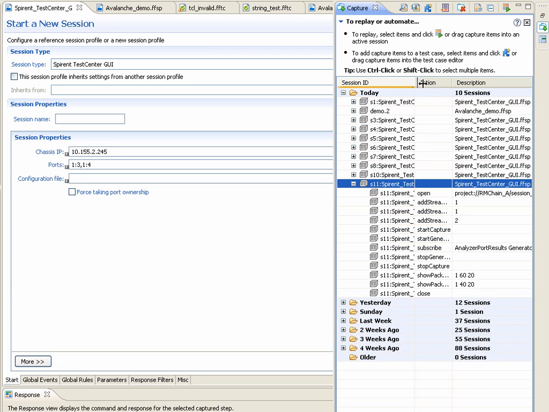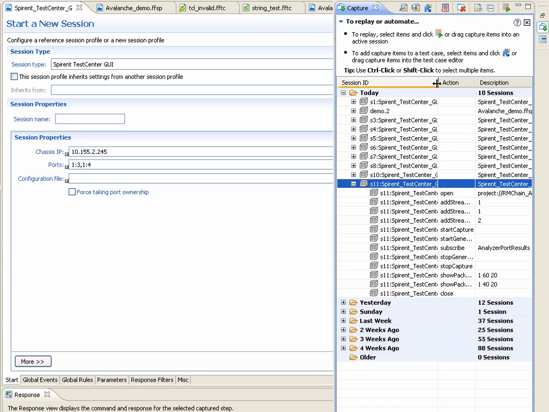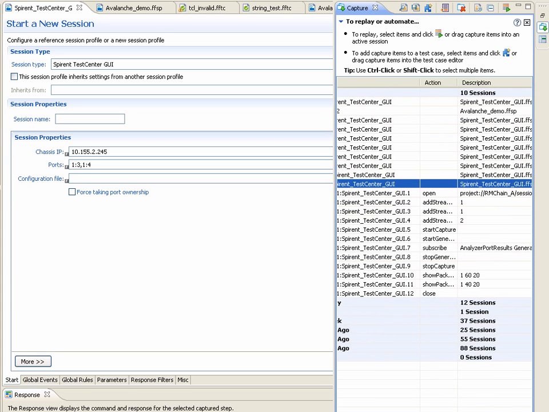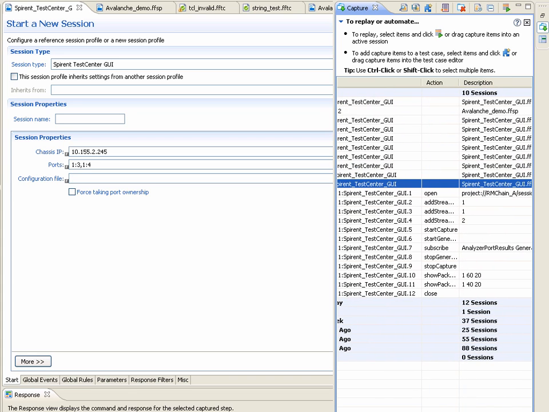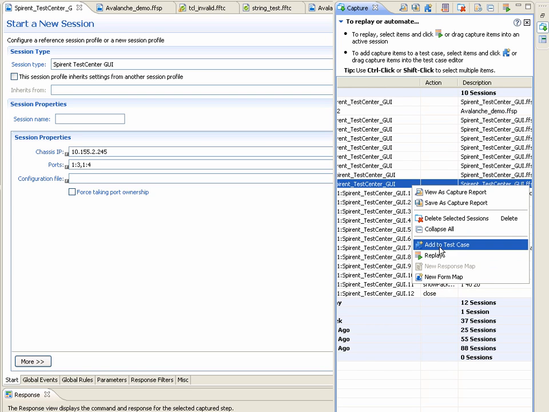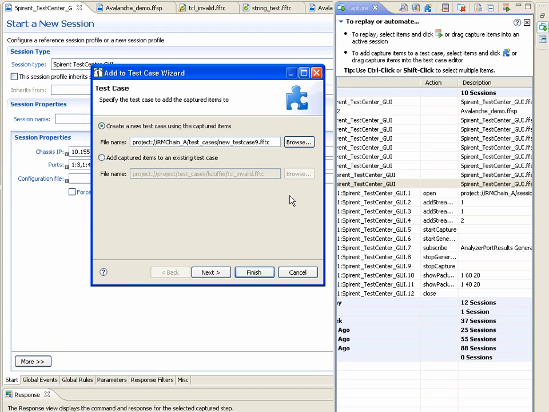As you can see, this is the Spirent TestCenter GUI, and these are the 12 different steps that I executed during my particular iTest Spirent TestCenter GUI application, and these have been captured by iTest. So I'll just go ahead, right click, and then I will add them to the test case.